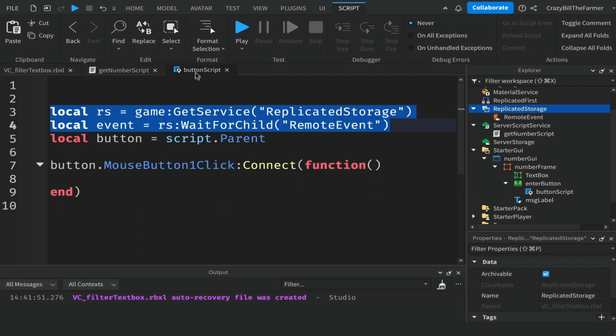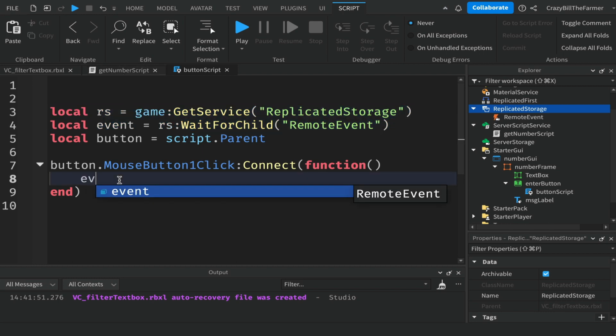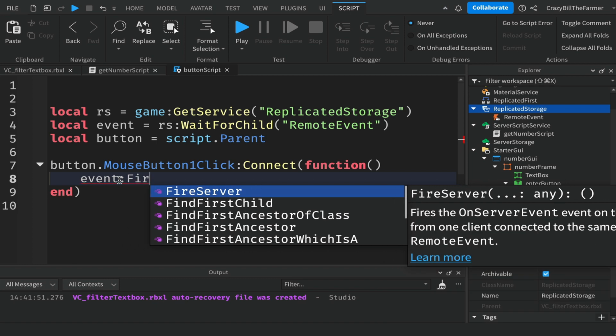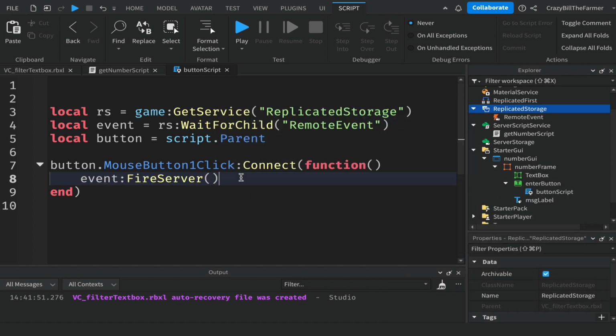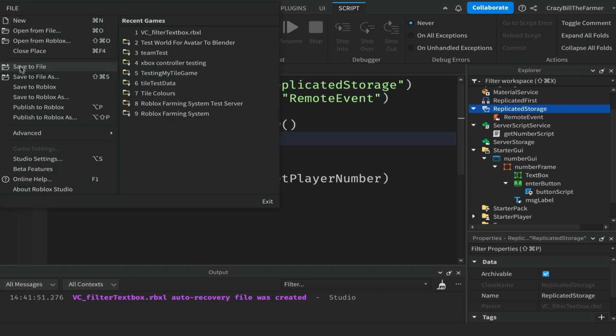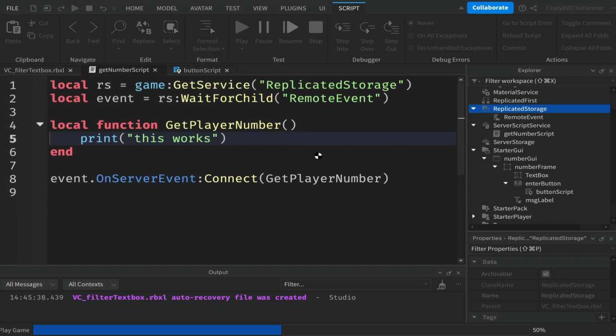and the way we trigger that over here is simply to type event and then a colon, and we type FireServer. And that's it. So when we click the button, it's going to send or trigger this event here, and this will run this function. So we'll give that a quick play and make sure that it's all working.